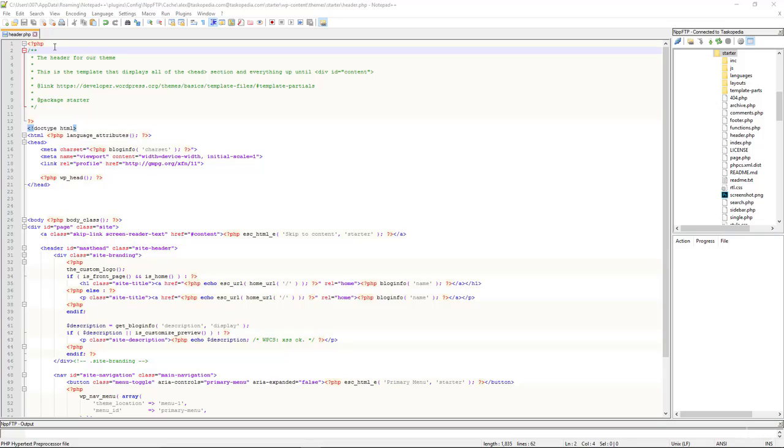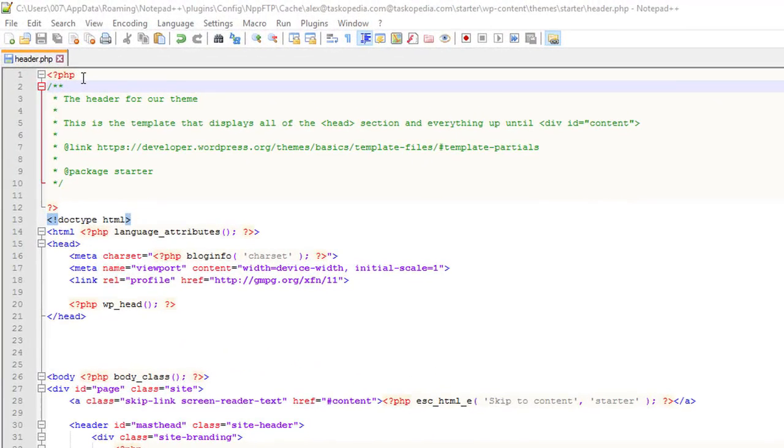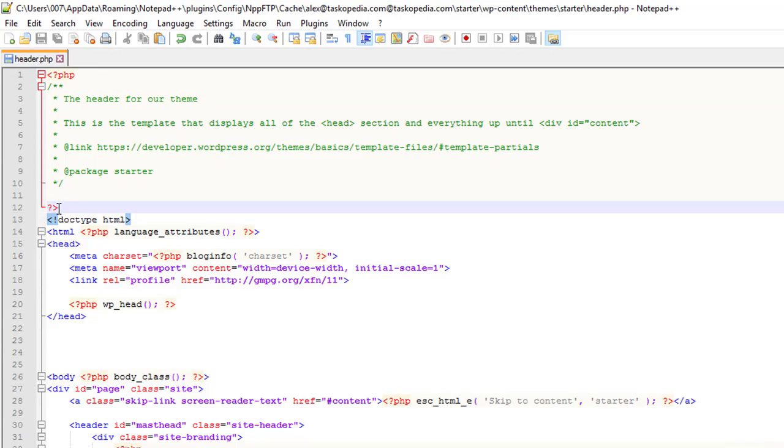Now, right from the very top right here, you can see we do have our opening PHP tag in red, and we also have the closing PHP tag for this section in here as well. One of the requirements for this course is that you have at least a basic understanding of how PHP actually works. It's very, very important.